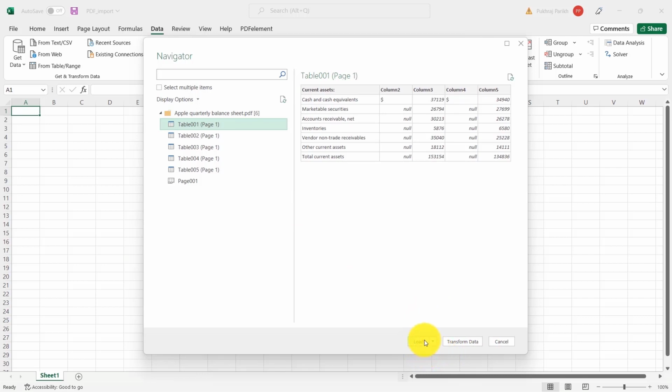One is to load. So the data will be loaded in this format, but as you can see, this has some issues. Column 2 and column 4 has null values, which we do not want. Also, we may want to rename column 3 and column 5 to show that this is the value of quarter 4 last year and this is the value of current quarter. So to do those transformations on this data, we will click on Transform Data button.